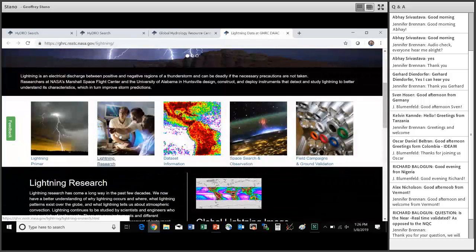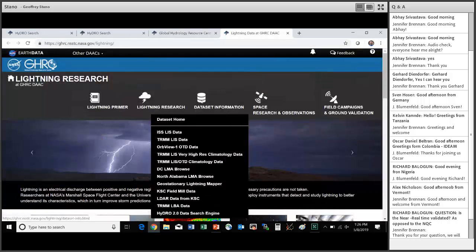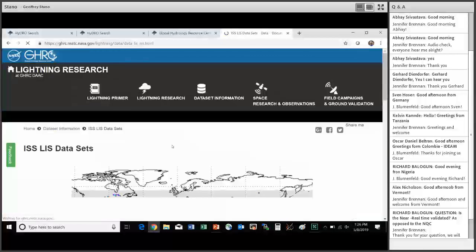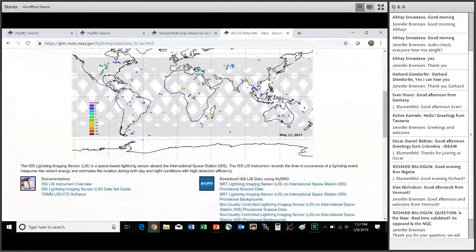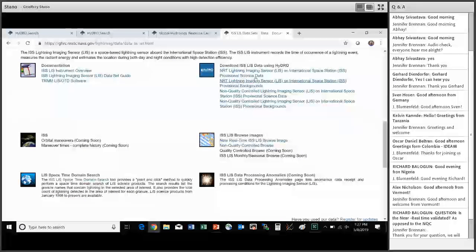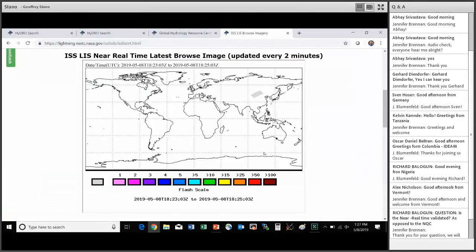From there, you can look at data set information and the International Space Station Lightning Imaging Sensor data. That'll bring you up to another landing page showing some nice summaries of data. Then we can look down the page to download observations and also look at the quality-controlled or non-quality-controlled browse images. If we look at near real time right now, I'll scroll down, and we see the current swath from the ISS LIS is over Asia right now, and there are no observations associated with that. So with that, I'll move back to our presentation.